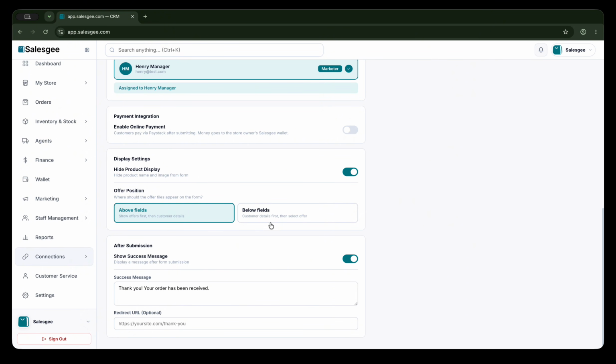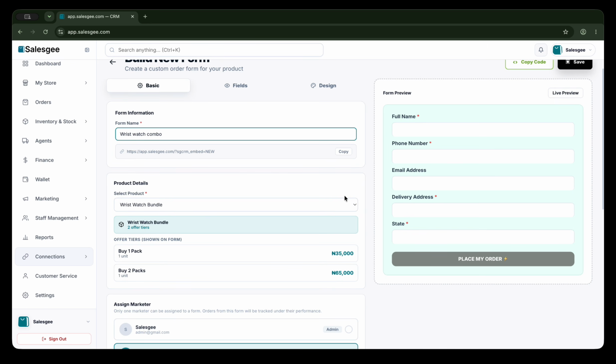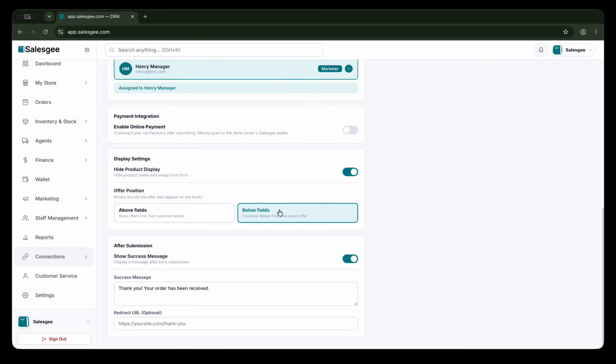Then where do you want your field? Is it above the offers or below the offers? What this means is that, you know, the select package option, should it be above the field or below the field? All right, so we could say below the field.